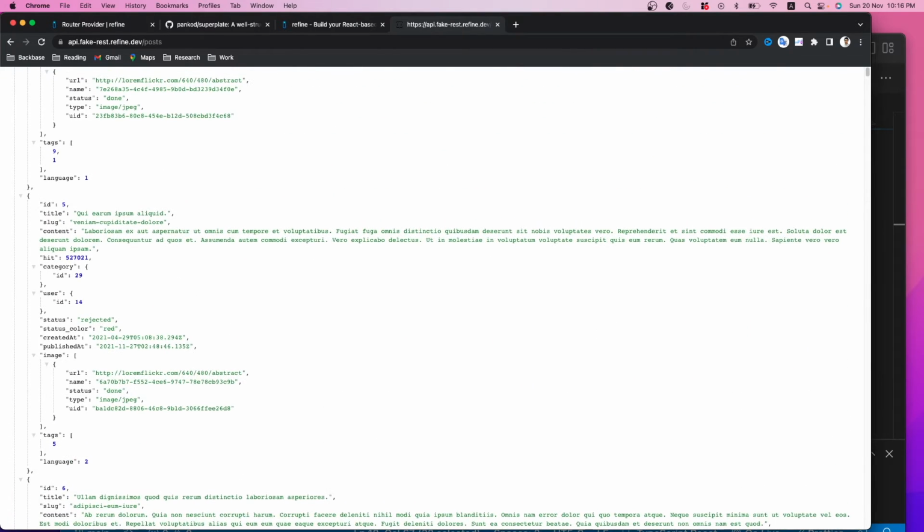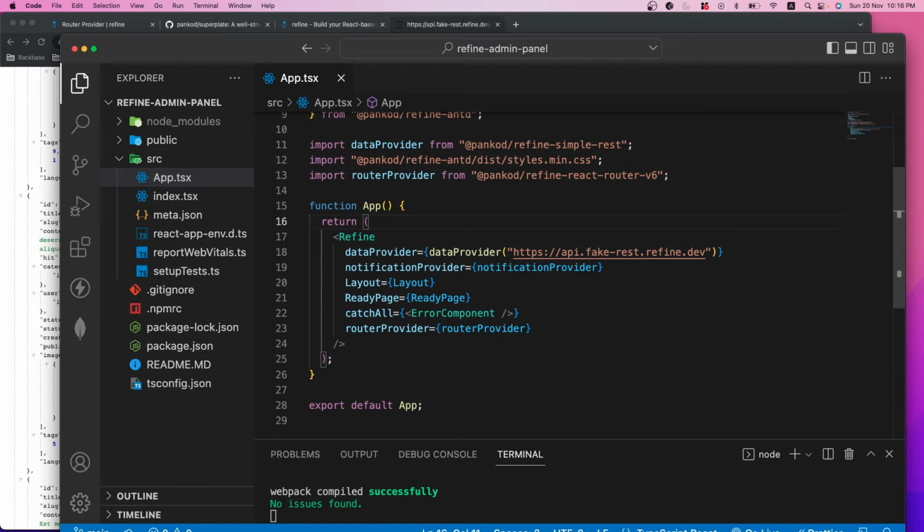So we are going to make use of this API, and if we go in our Visual Studio Code, then we are using the data provider, and we are going to use the refine simple REST data provider. All right, so now the first thing we are going to do is add a resource. So we are going to use the post as a resource.